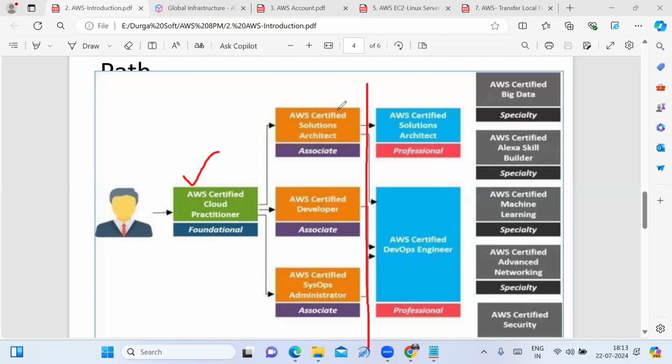In the associate level, there are 3 types: AWS Certified Solutions Architect Associate, AWS Certified Developer Associate, and AWS Certified SysOps Administrator, which is also associate level. I'm providing the training at associate level, so accordingly I have to cover the concepts.